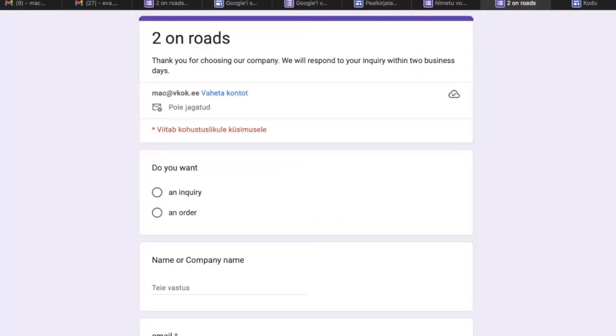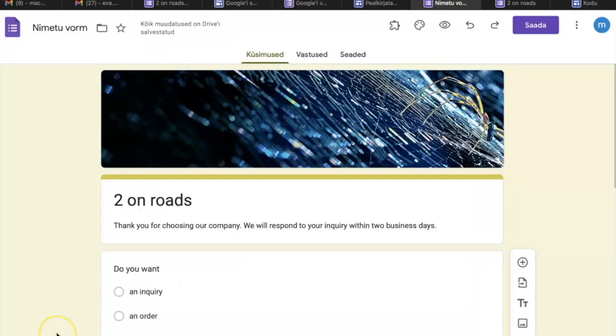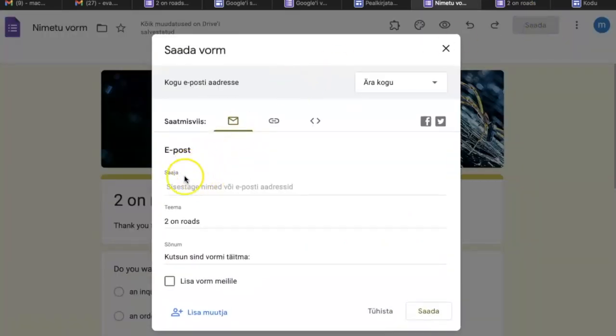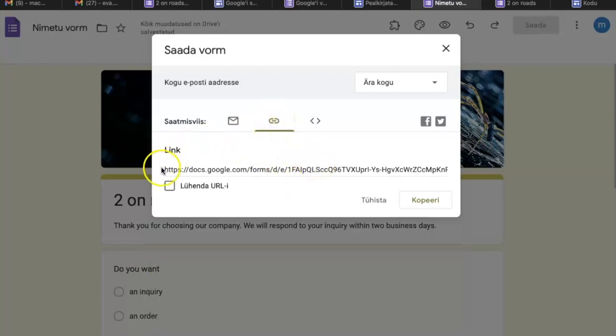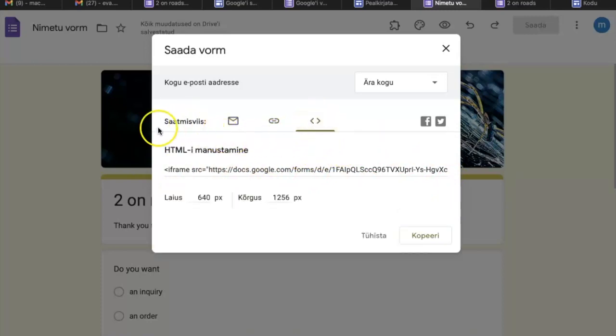So we have done our first goal. The form or inquiry is ready. So I can send it using this button to my customer, write them here the email, and I can put it inside the email, or I can use a link and send it, or put it to the web page, or put it to Facebook, or I can use an HTML code.